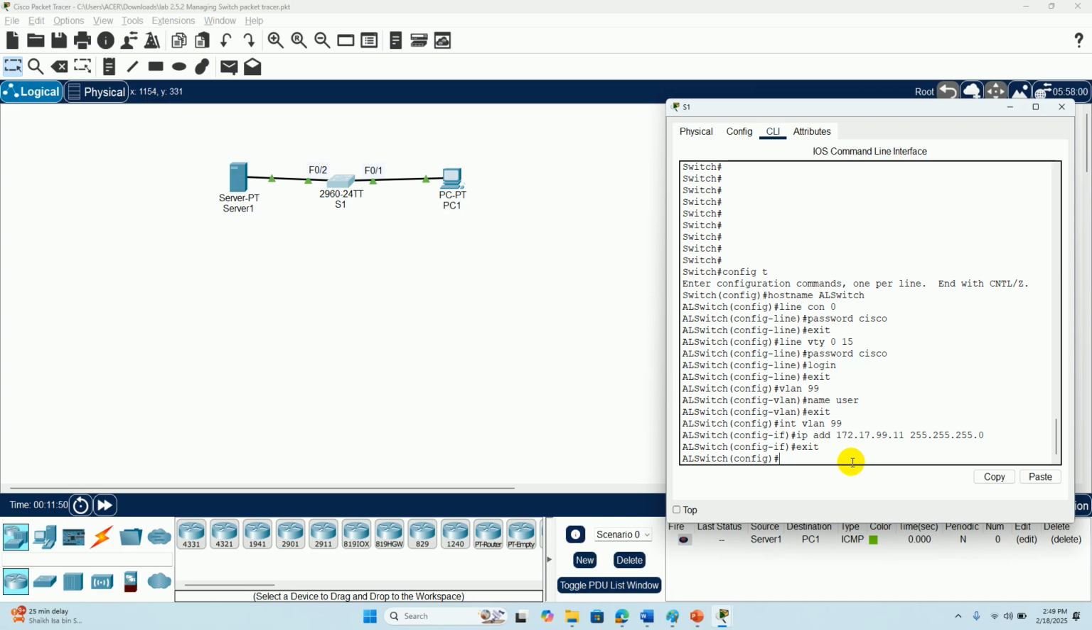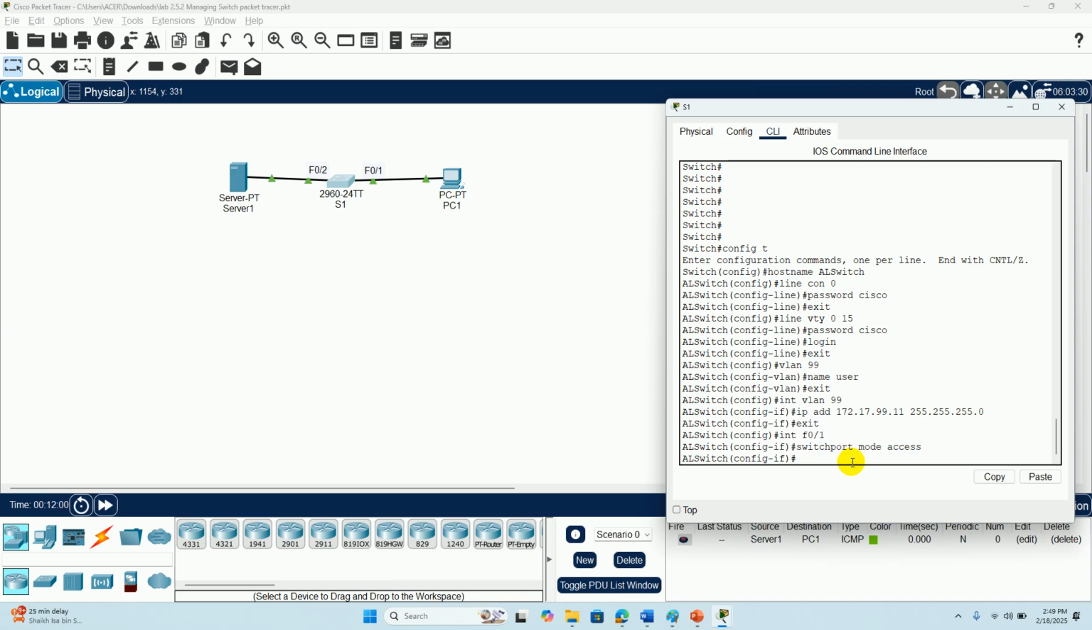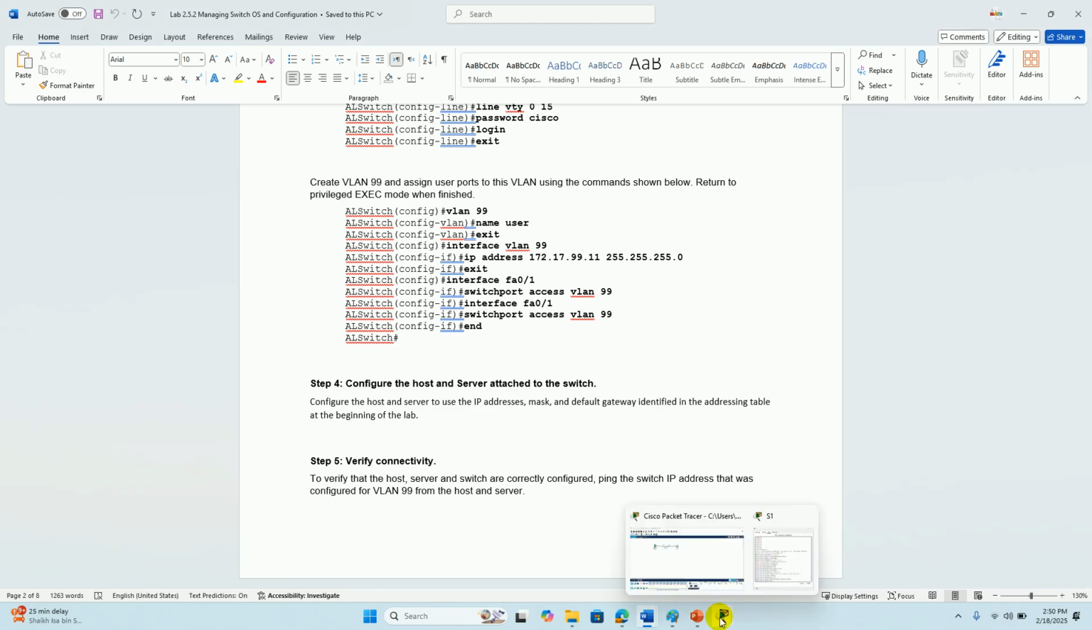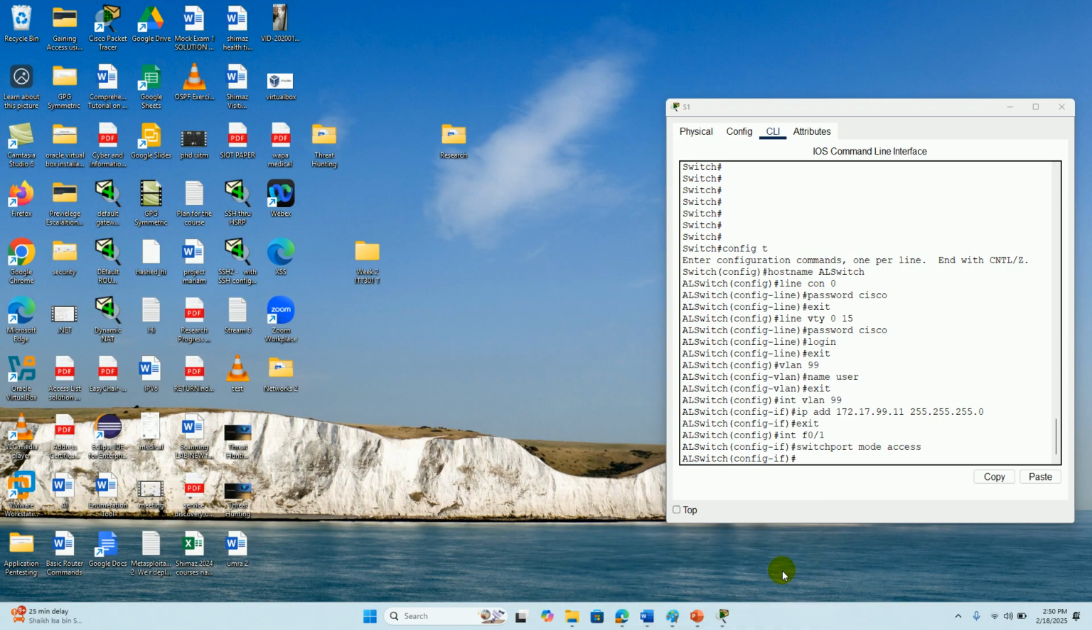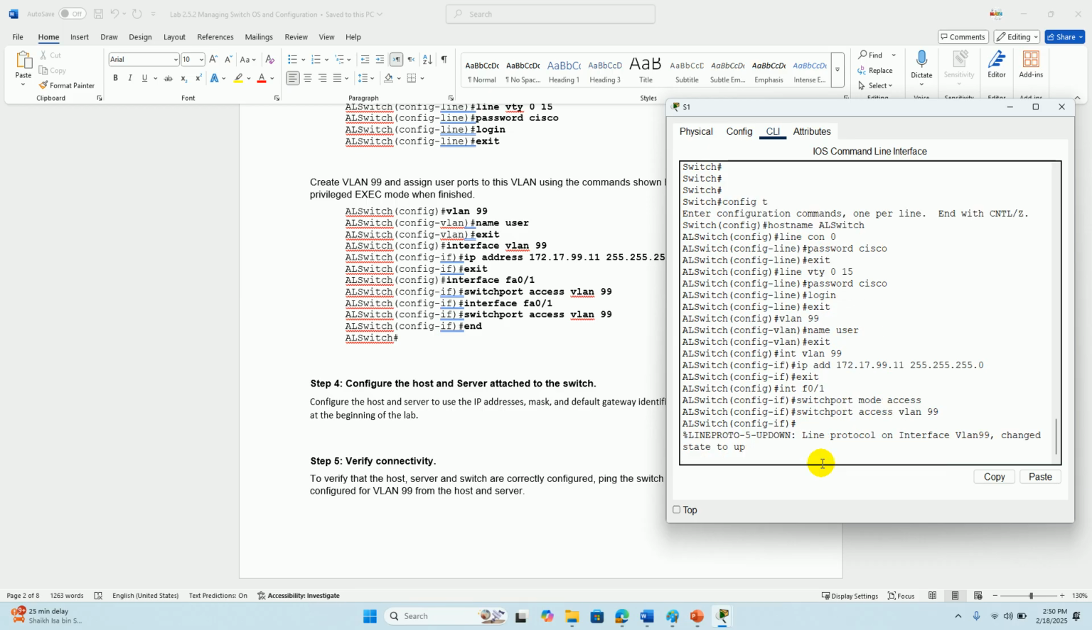Okay, so interface F0/1. Switchport mode access. Then switchport access VLAN. So we put that port in VLAN 99. Okay, switchport access VLAN 99.